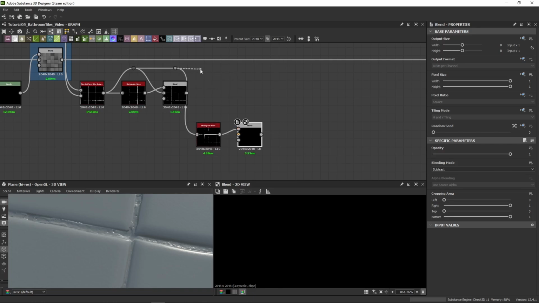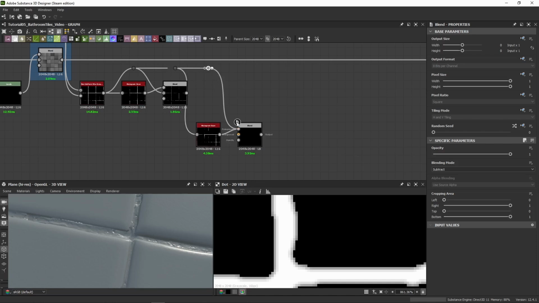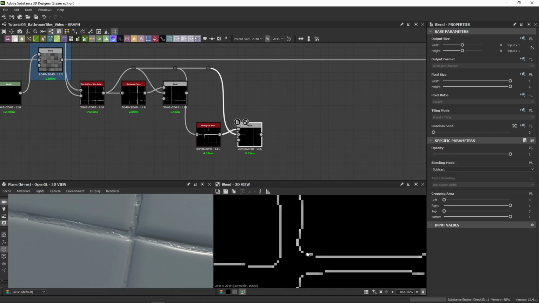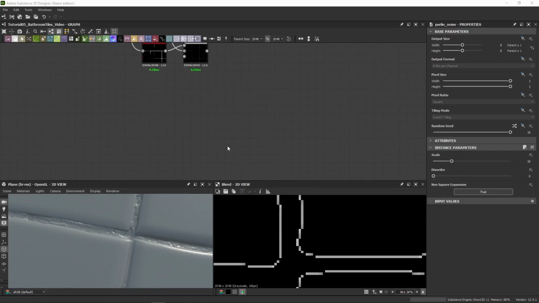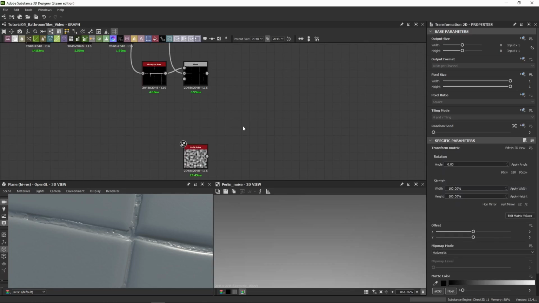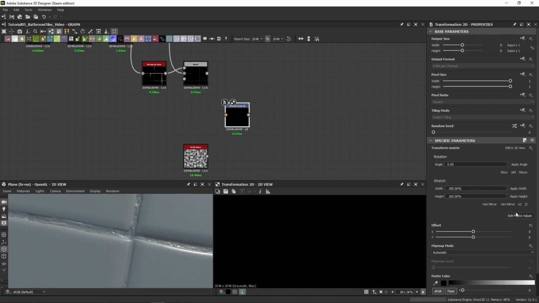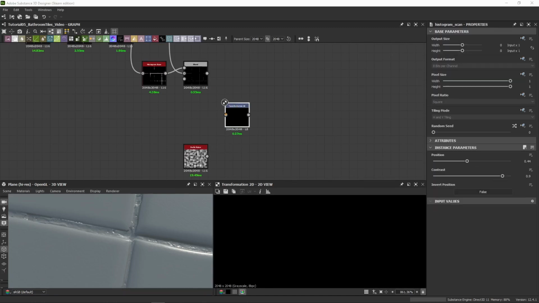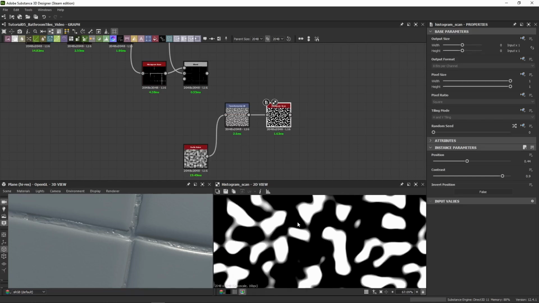And we're going to pull this out one more. And then this is going to go into the middle. Then we're going to get this very thin line. And then here we're going to need a Perlin noise, like that. Get a 2D transform into a scan. Like so. And we're going to get this.